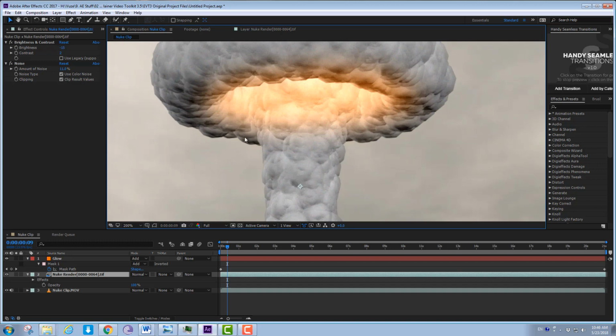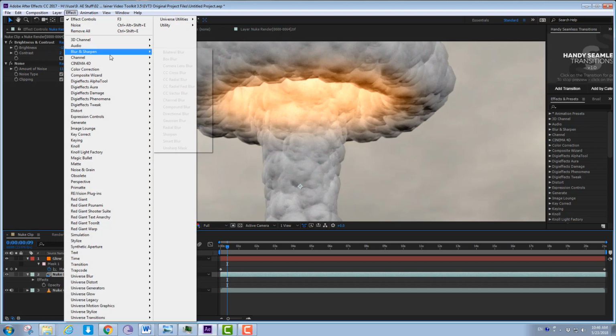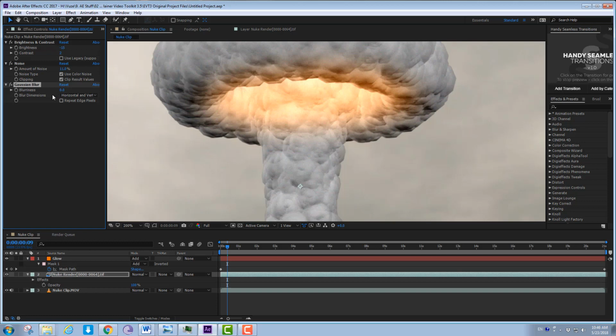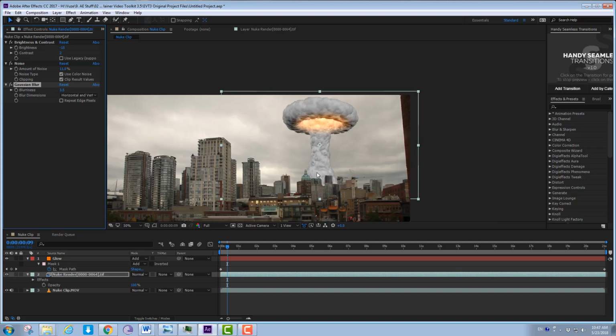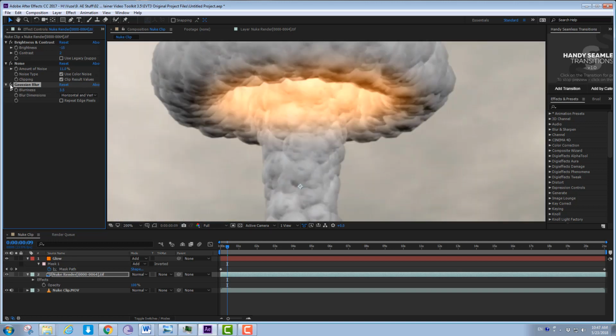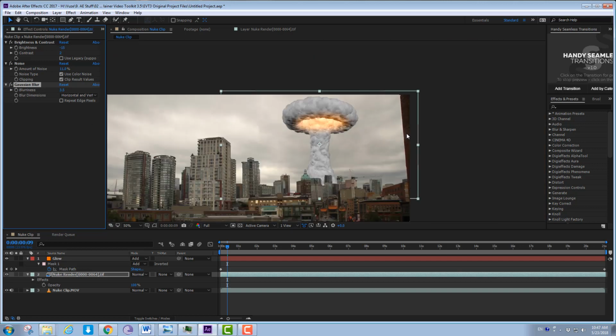So what I want to do is highlight my cloud layer, go to Effect, Blur and Sharpen, and let's try either Fast Box Blur or Gaussian Blur. You guys might have Fast Blur, you might have Fast Box Blur. Both are okay. I'm going to use Gaussian Blur in this instance. I'm going to turn it up to 3.5. That softens everything out just a little bit. See what a difference it makes if I turn it off? Boom. If I turn it on? Boom. So much better integration now.